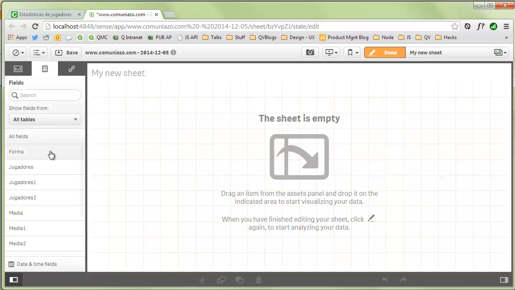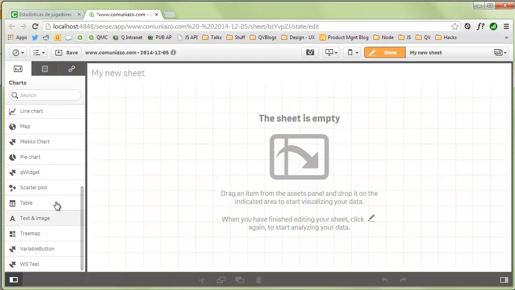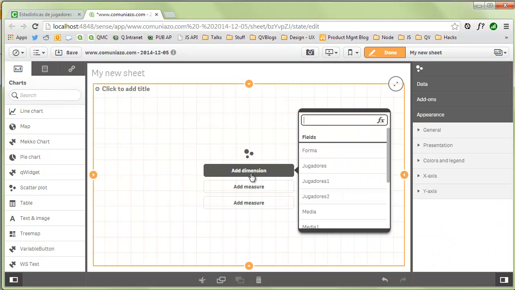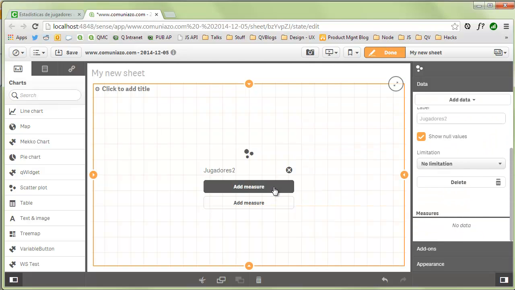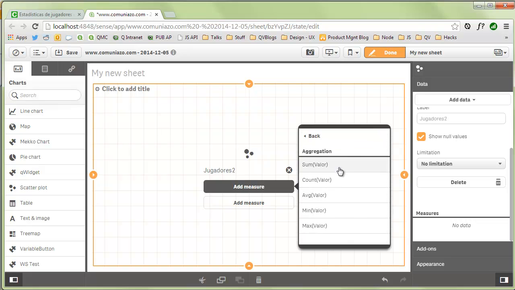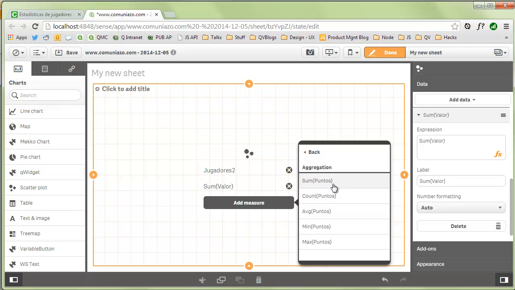So these were all the different fields that were pulled in from the actual website. Let's say we want to do maybe a scatter plot. And in this scatter plot, we want to plot players, which is going to be the Jugadores 2 field. And we might want to add, for example, how much the player was bought for, and maybe how many points they have. So let's get some puntos in there.